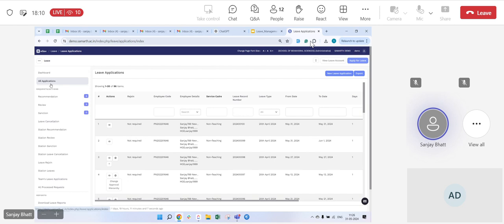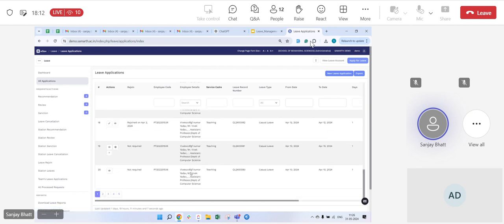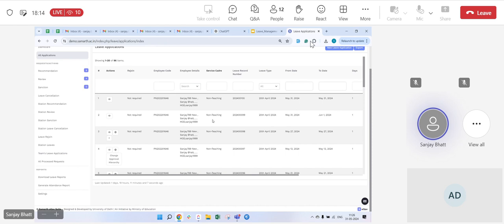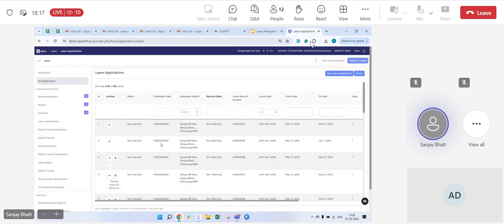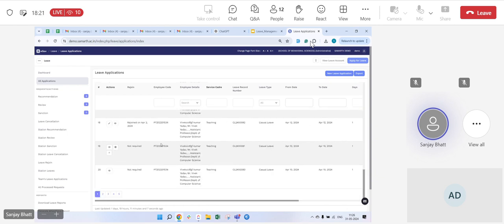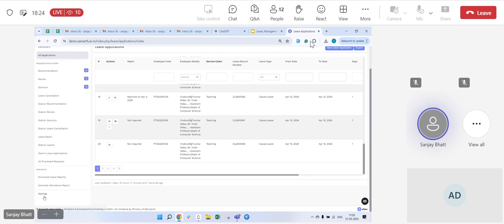Then the next option is all applications. So here the leave admin can view all the applications applied by the employees, and all the leave applications applied by the employees will be recorded.